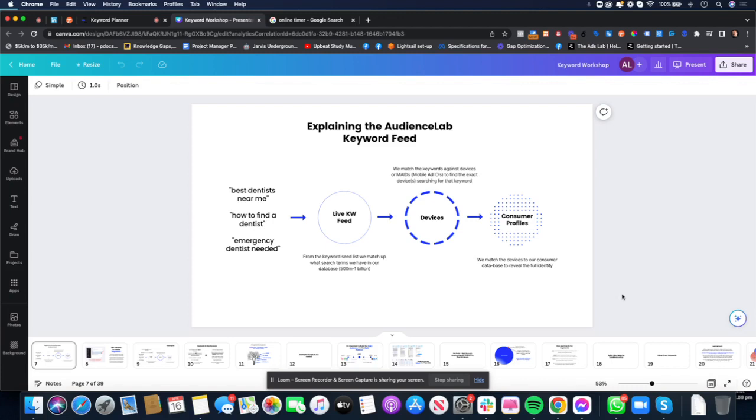So in our database at the moment, there's about 30 billion keywords. So keywords like, I don't know, how to find a dentist, or emergency dentist needed, or something like that, right? So we're tracking all these keywords and we're bringing in 1 billion keywords each day and then looking at the volumes and everything like that. So this is search data, okay? Similar to how you'd have Google search and Bing search. So we have this huge database of keywords we're bringing in.